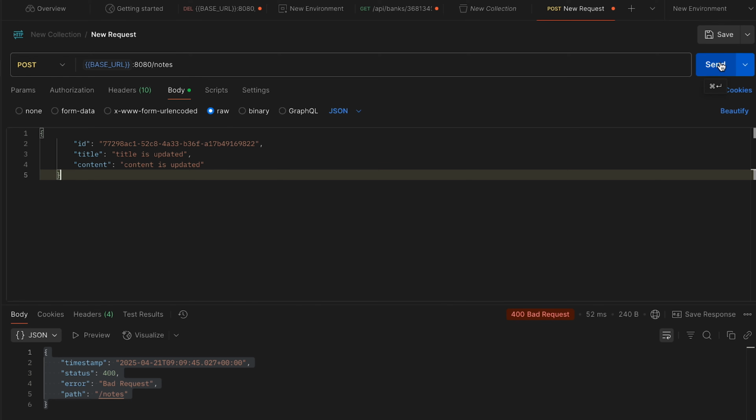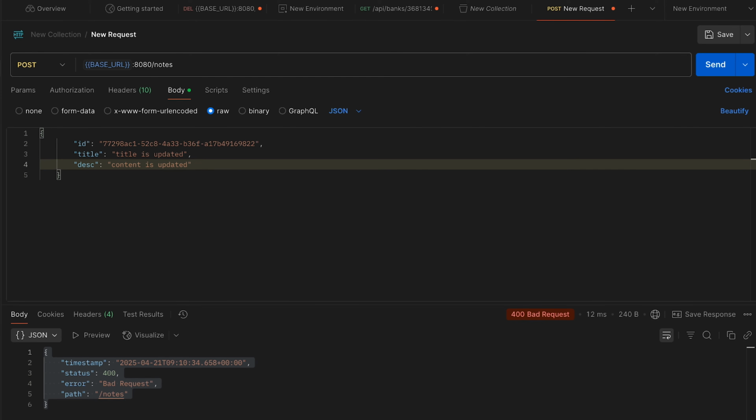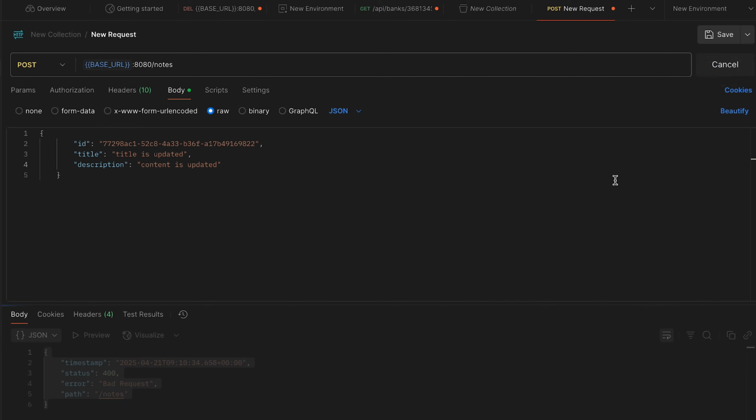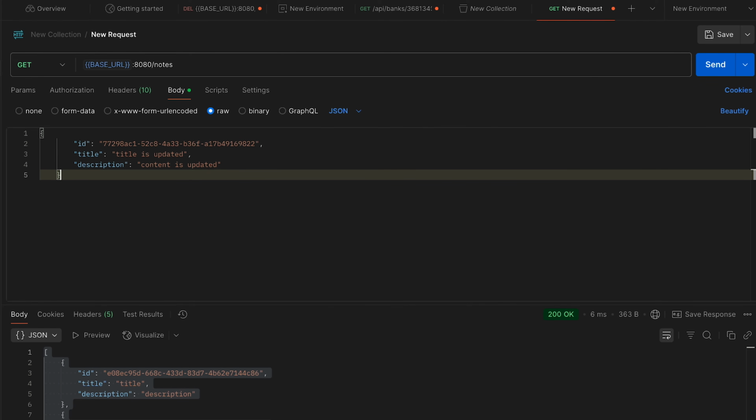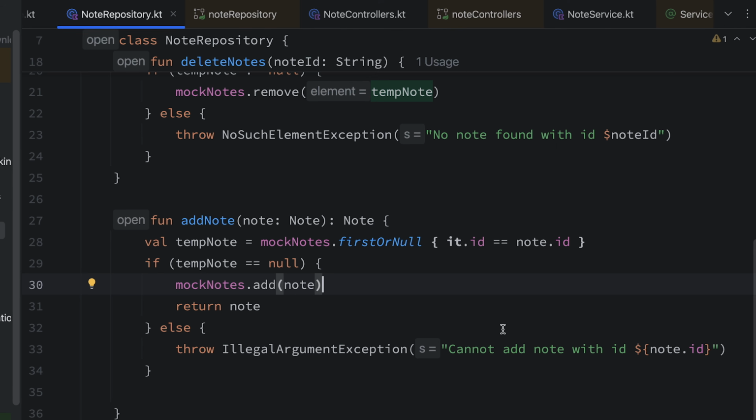Let me hit one more time. Okay, so we don't have content here. We have description, not content. Now I think it will work. Okay, as you can see, it is working, and I'm going to use a get request to see whether it is added or not. As you can see, it is added. So the post request is also working.